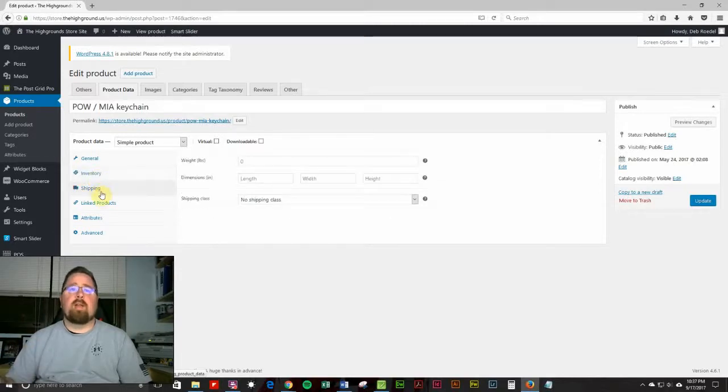Shipping, you can start entering this data in if you want, the weight and then the dimensions and things like that. We don't have shipping classes set up yet, but you can at least start getting the weight and the dimensions in, and that will take off some of the time that we'll have to do later on.